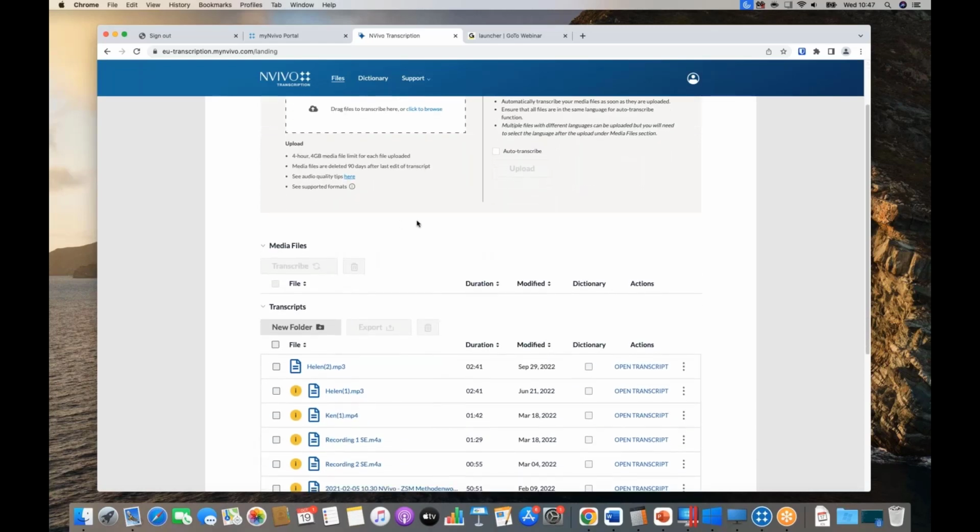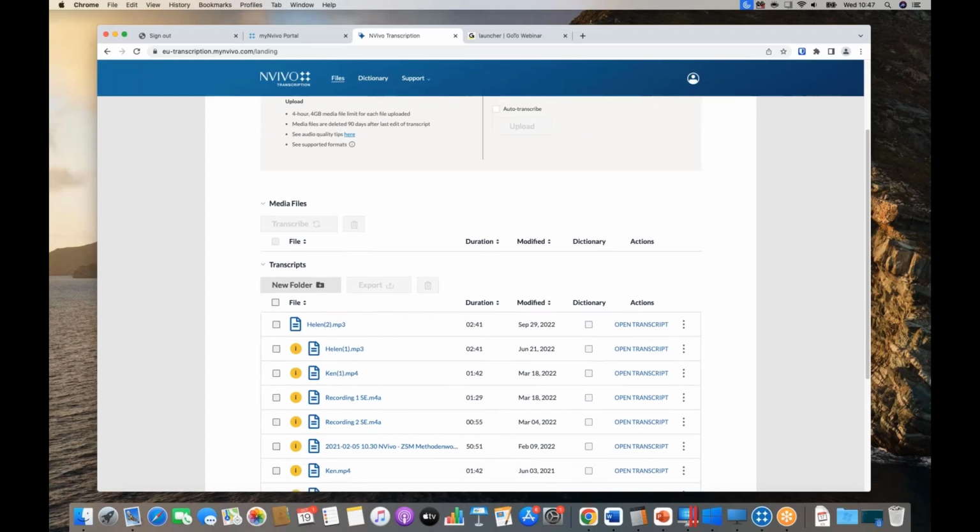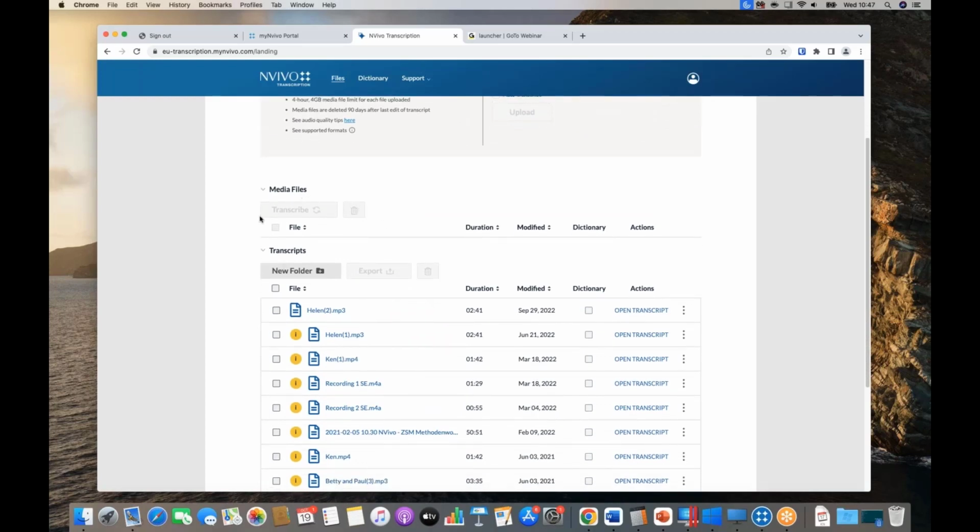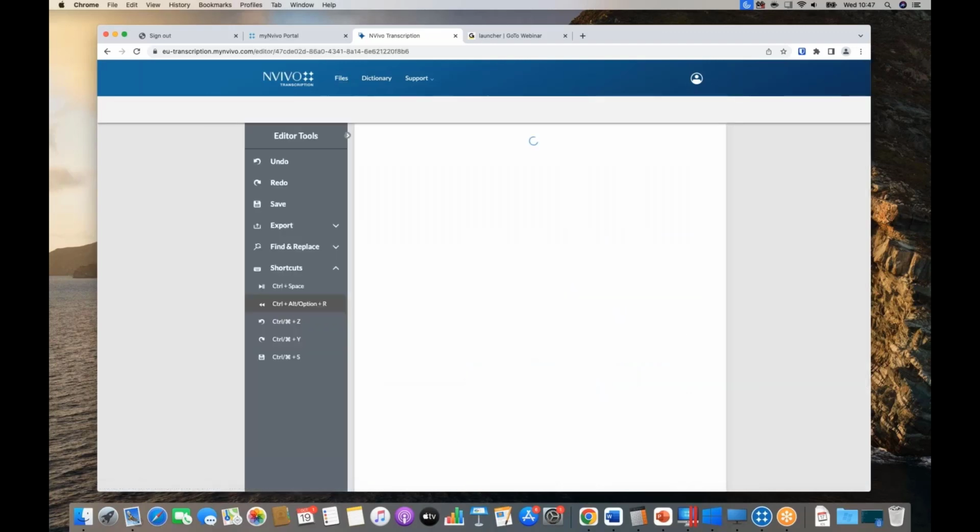Basically you upload it, and then down here you can choose to transcribe your file in the language that it is in. So if your file is in English, you would choose English. If you have a file in German, you would choose German, and so on. I have a transcript already created here, just to save time.